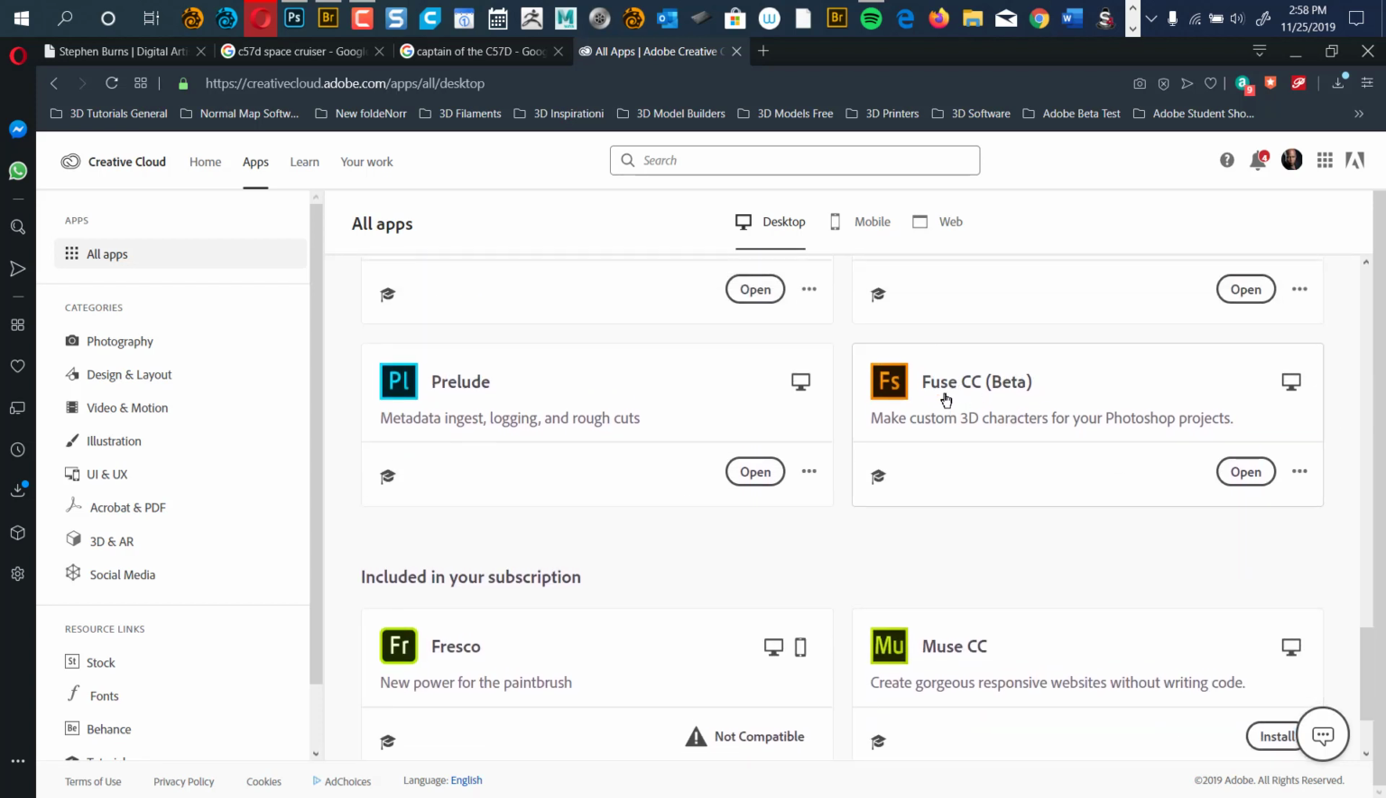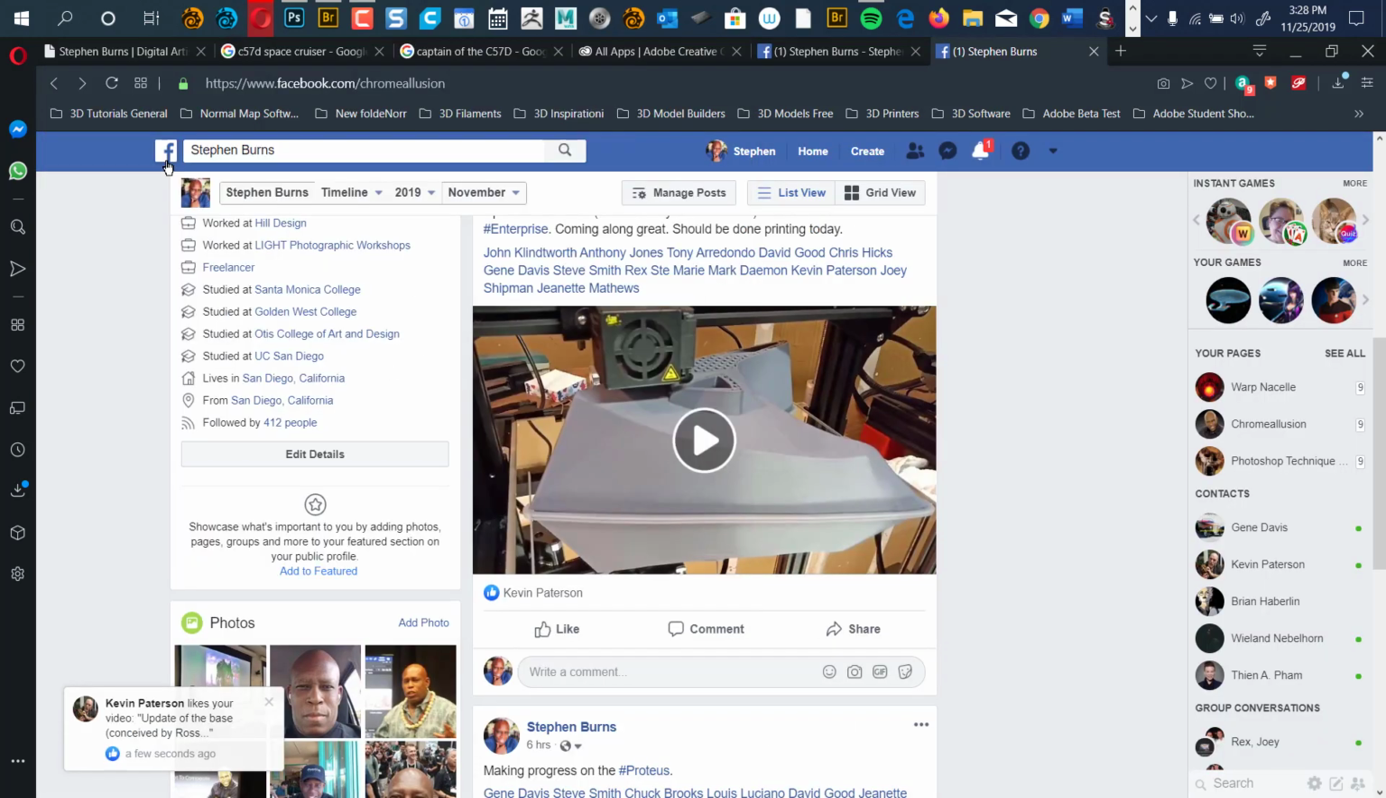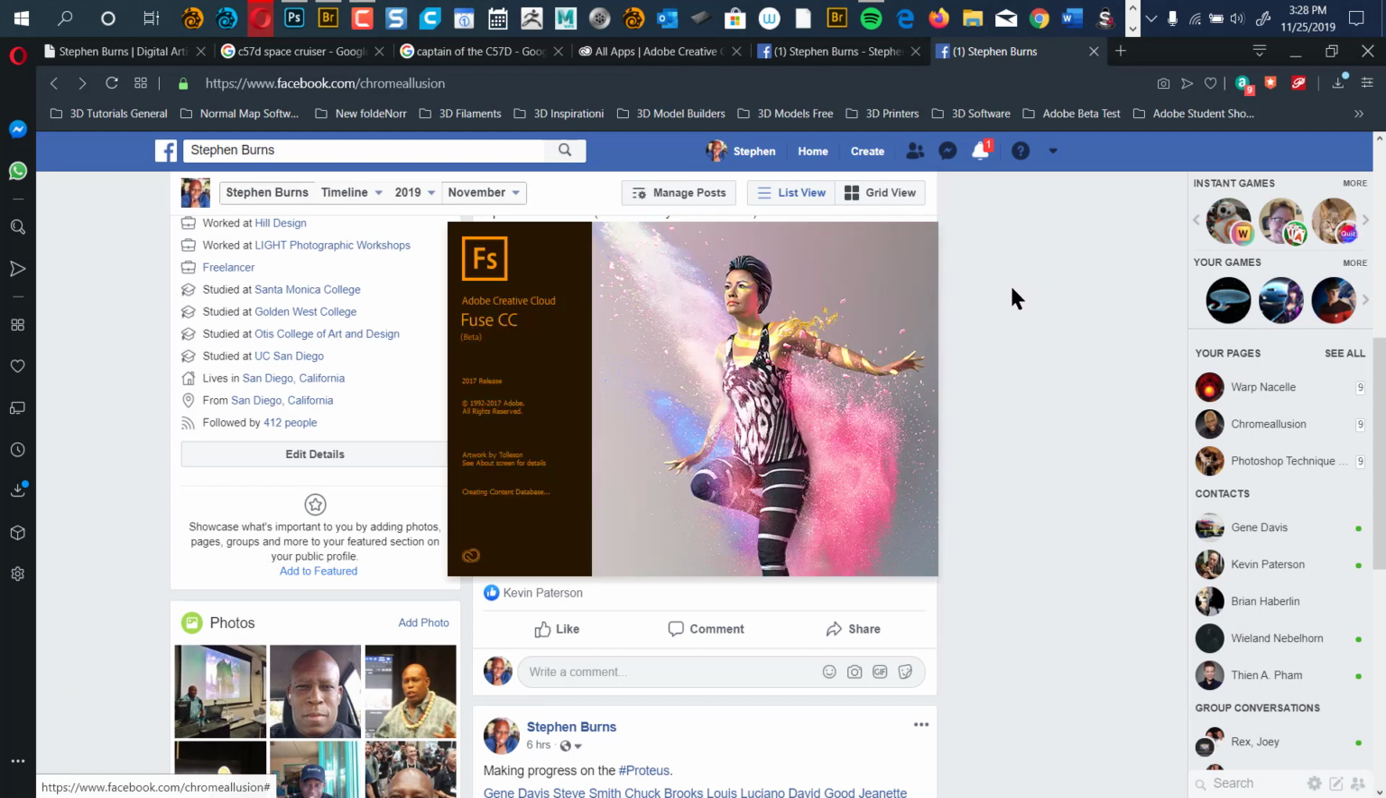Fuse is worth taking a look at. That's pretty fun. In fact, let's take a break, and I'm going to come back and show you Fuse. It's human characters, 3D human characters. You might like to try integrating some of these into your projects.